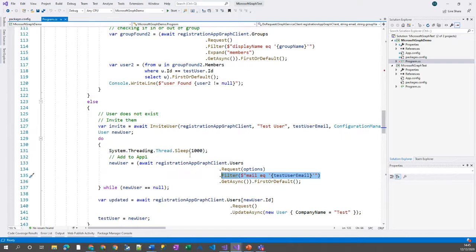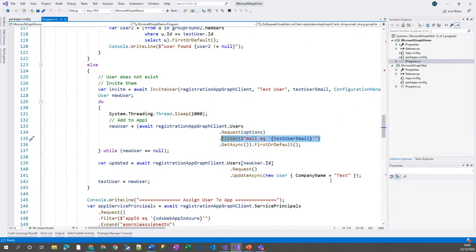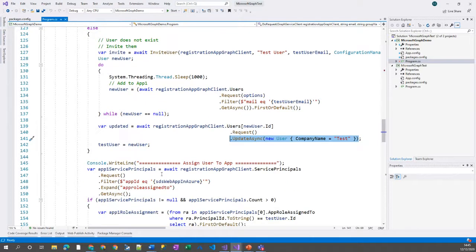And what I want to do now, once I've got that user, is look at whether I can update something on it. So all I'm going to do is say I want to update company name. I'm going to change their company name on the user. So I just call the update async method to do that.